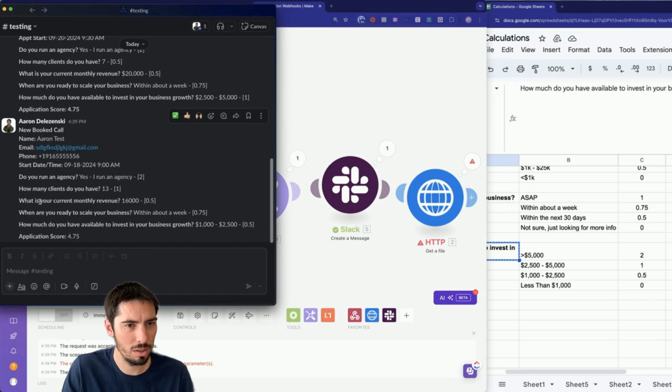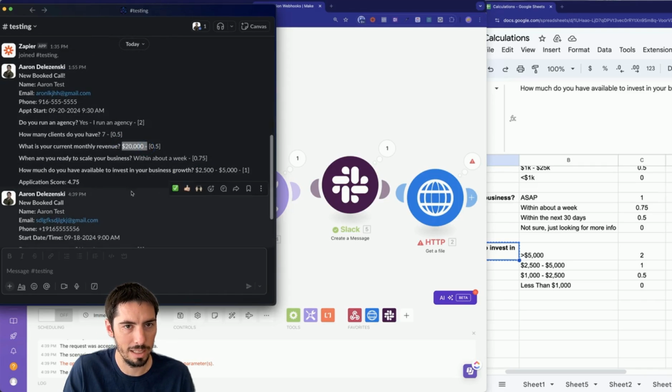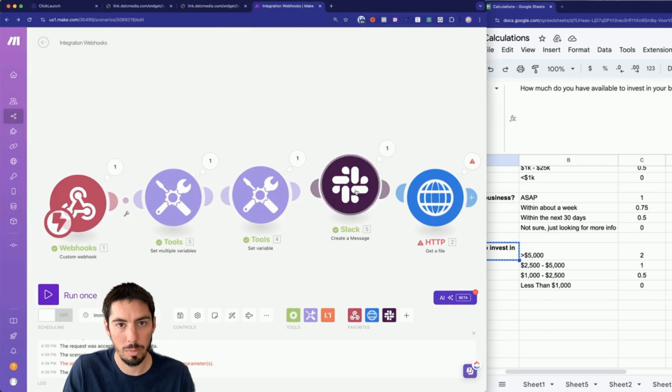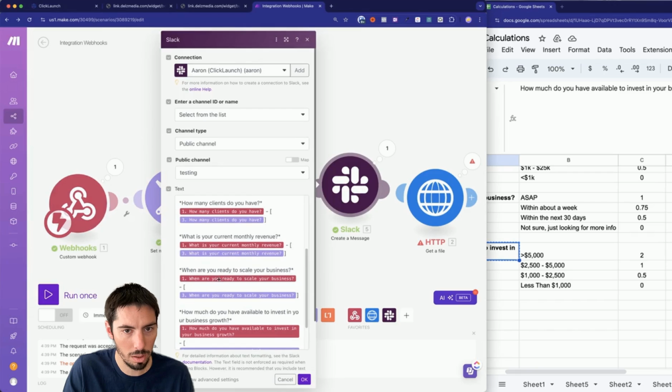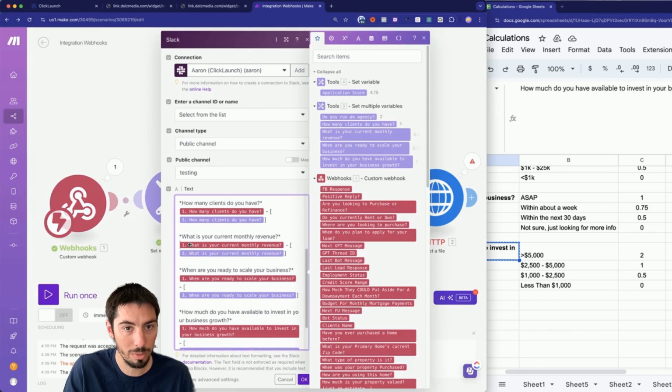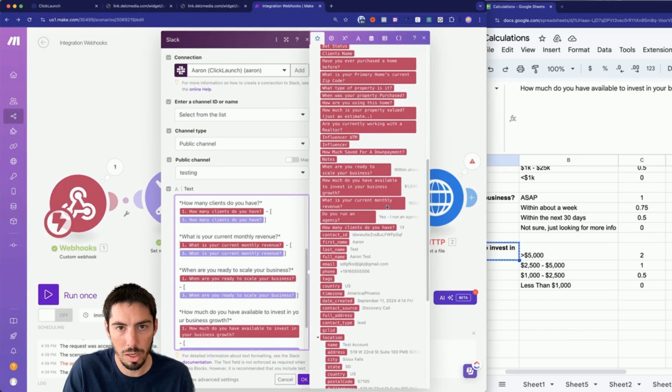But one thing, okay, so where's your current monthly revenue? That comes out as 16,000. That doesn't really look that pretty. Let's make it look like this. So I'll show you that as well. Let's come back into Make for the current monthly revenue. Because this is just a number here, we can format this. And that's what Make also has.